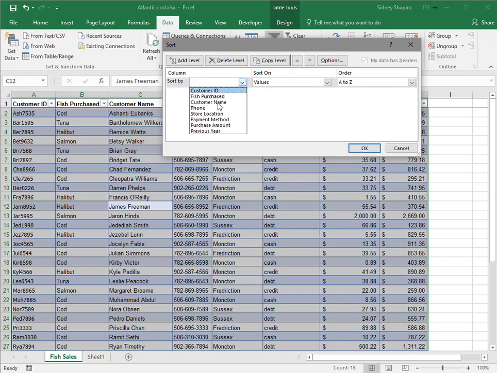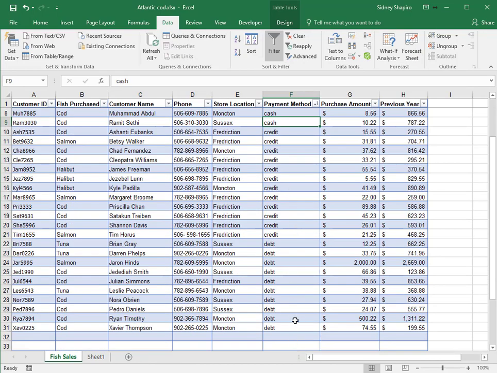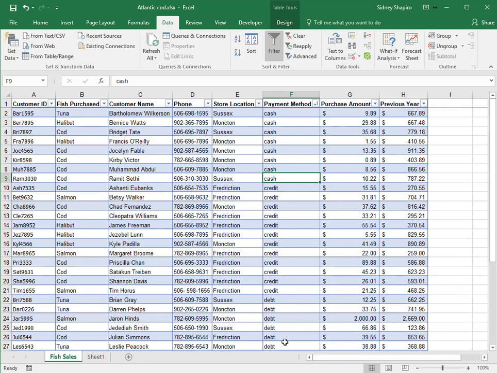So let's try add level. Let's do purchase, payment method, sort A to Z. Press OK. All the people with cash are at the top, debit and credit, right? Sorry, cash, credit, and debit. Get sorted like that, okay?